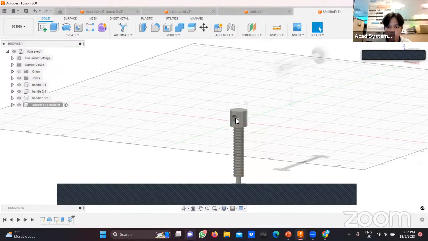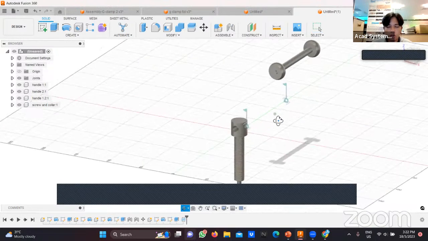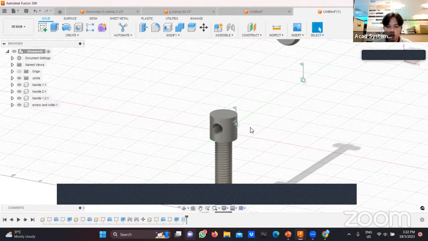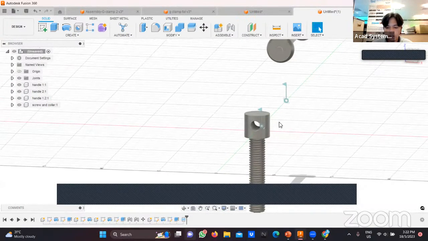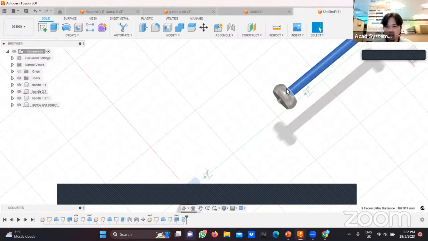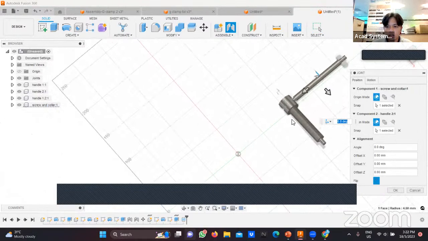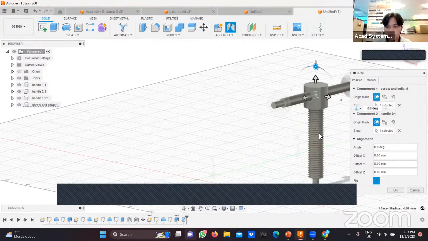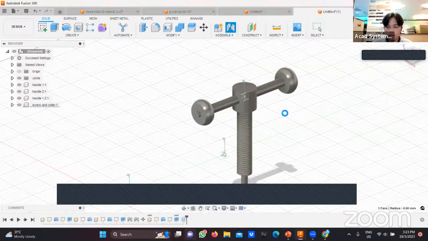So now I want to assemble this component to that component. Activate the main component. To join, there are other methods to join a cylindrical. What you have to do is hold the shift key, left click and left click, and then just pick join. You automatically join your component. Just press OK. So there you go.